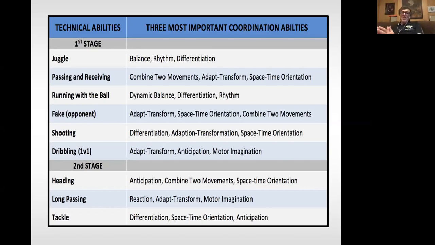So in this slide, we have the technical abilities on the left, and on the right are the three most dominant coordination abilities present when you juggle, or when you pass and receive, when you're running, and so on. But keep in mind that your coordination abilities are always present when you play the game or whatever you do. They're all there, all nine.